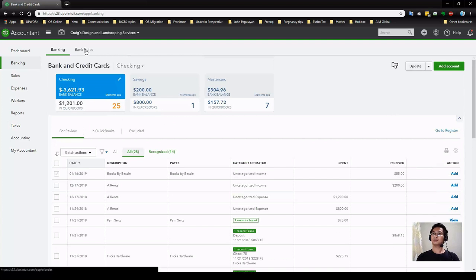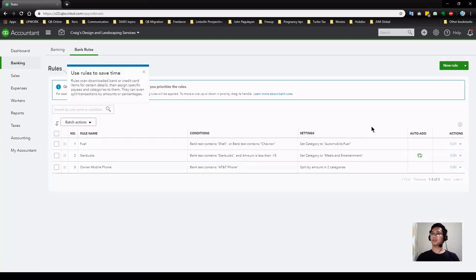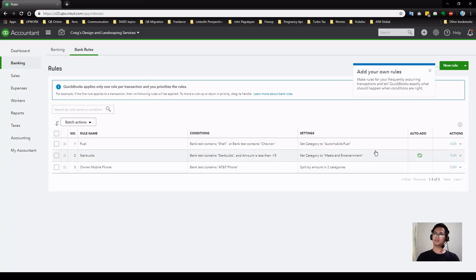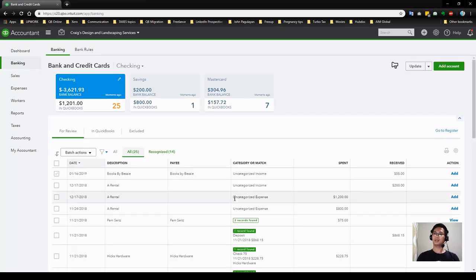But there is also a thing called bank rules, and in these bank rules you can set up rules, or basis for the QBO bank feeds to automatically categorize your transactions. Just like if it says Starbucks, expense coming from Starbucks, then you set category to meals and entertainment. You can also make that auto add, so whenever it comes to your bank feeds, then the expense is automatically added. So very good to save your time.